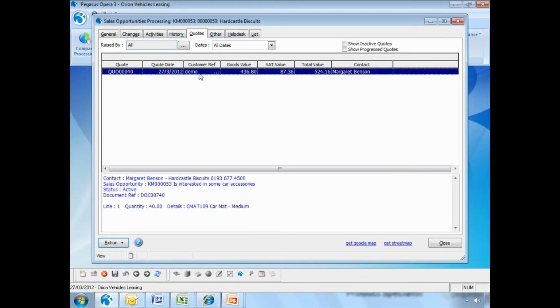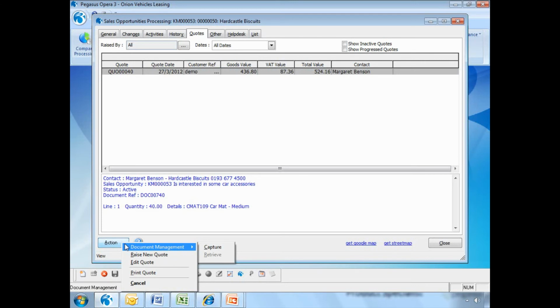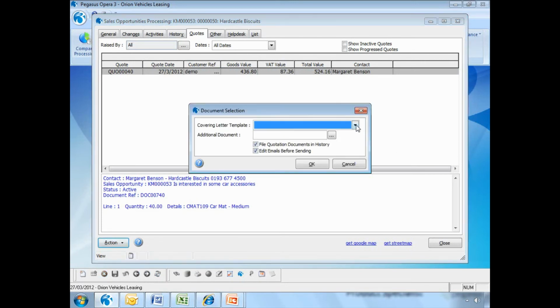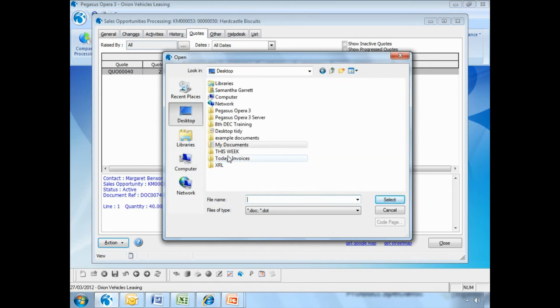Now, it might be that I want to print that quote off. So I could either print it off to send it to her, or I might want to email it. So I'm going to print quote. I might want to add on a quotation covering letter, so it'll do a mail merge for me there. And I might actually want to add in an additional document as well, so perhaps specifications, T's and C's, or an advert advertising something else to her. So let's pick up another document to add alongside this one.